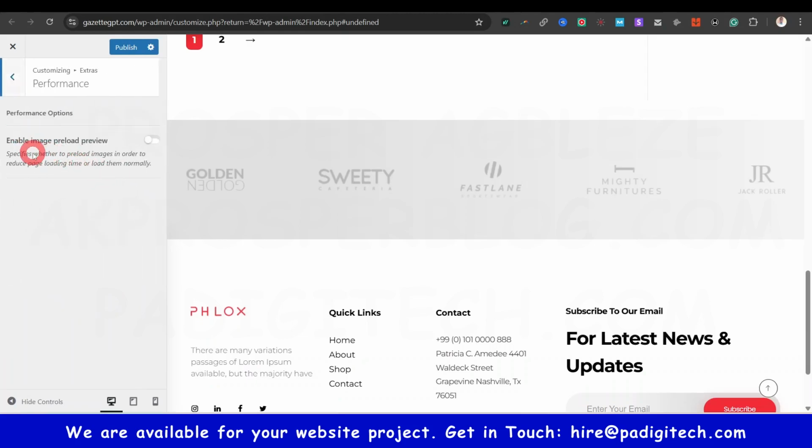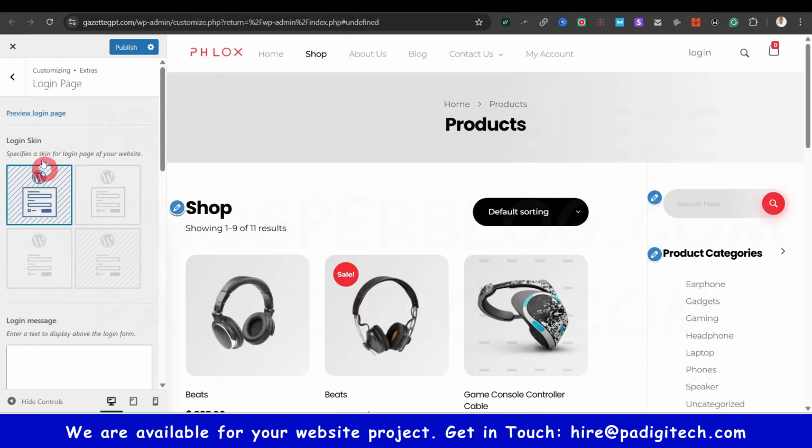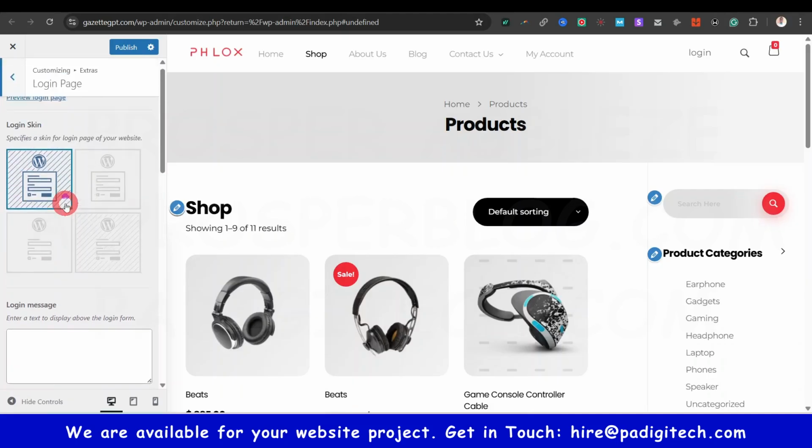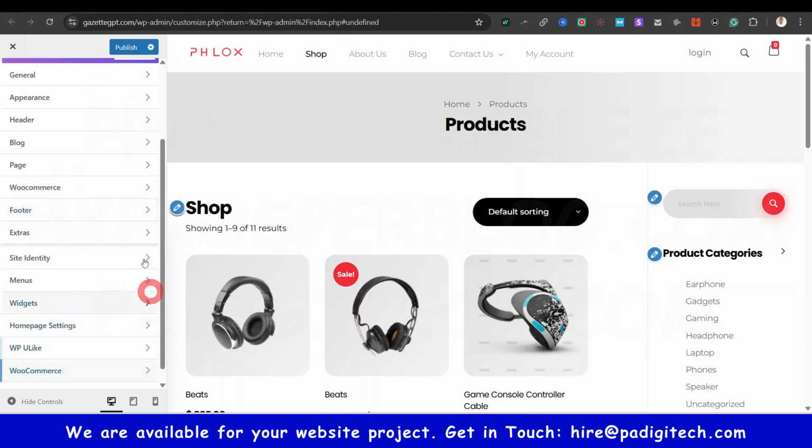For performance, enable image preloader preview is currently turned off. Breadcrumb, the breadcrumb length. Basically, the meaning of this breadcrumb is something like this, to show you from the home page, the particular page that you are on. The login page, you can set how you want your login page to be. All right, so just in case I'm talking too fast, you can actually slow down the speed of the video.